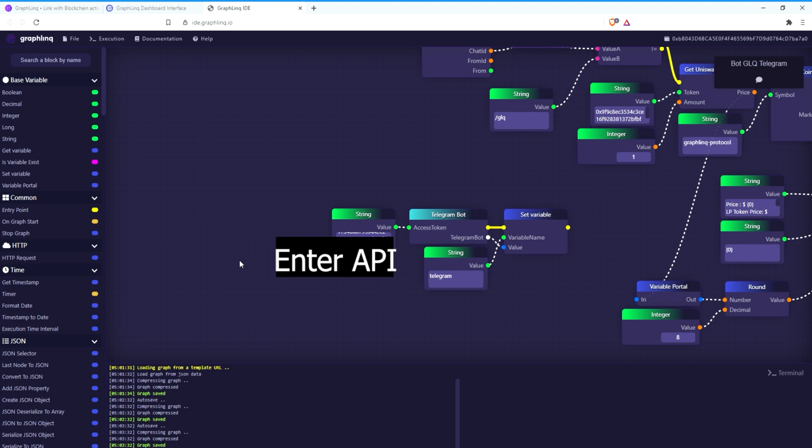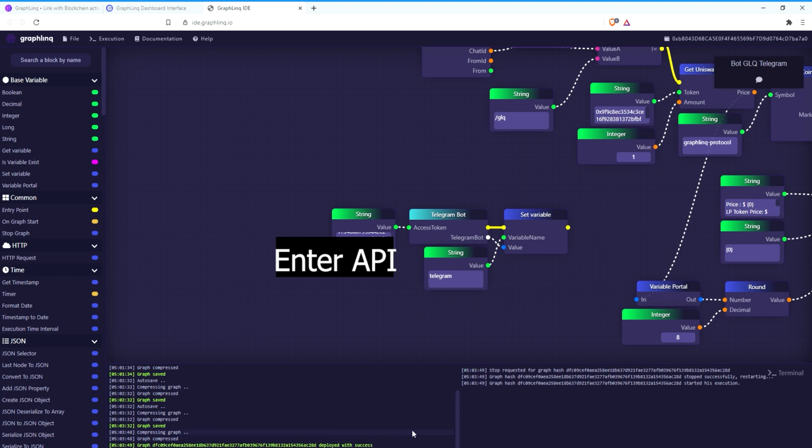Now move your mouse to the top left corner and hover over execution. Click on launch. Now our graph is processing. You'll know if everything has worked properly if you don't receive any red error message at the bottom right corner of the terminal. Okay, perfect. Everything has worked and our graph is now live.